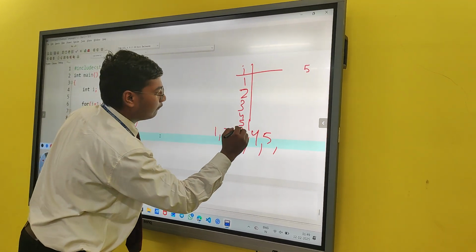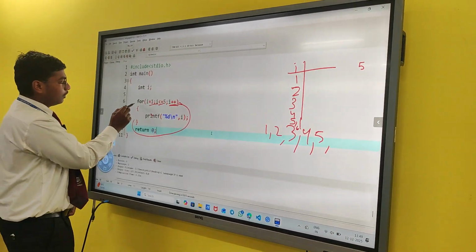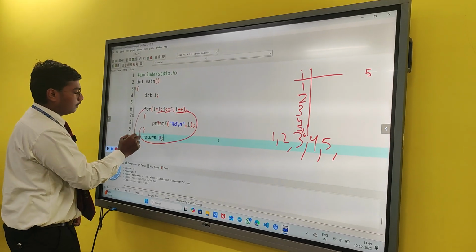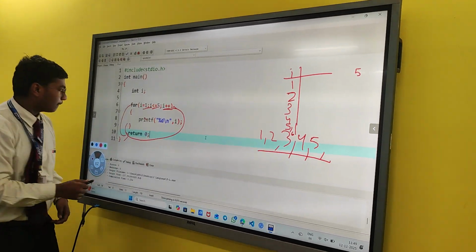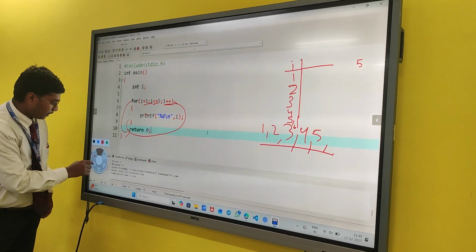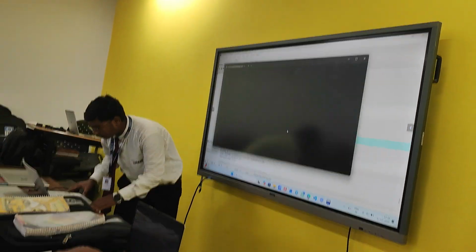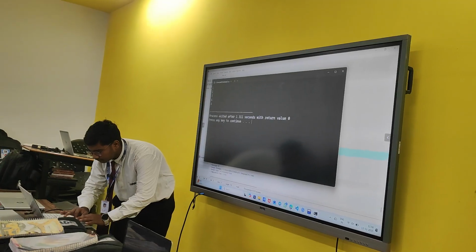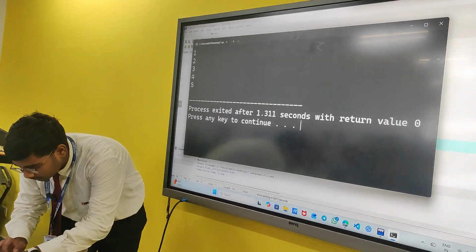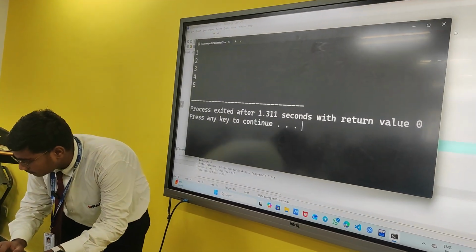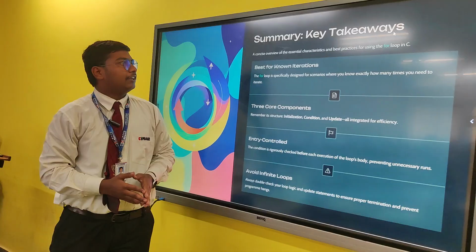Then the i value will be 6. Here 6 is greater than 5, so the program will exit from the loop. So let's run this program. So here it works: 1, 2, 3, 4, and 5.